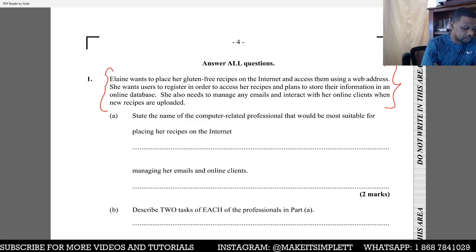Elaine wants her place. I recommend that you read the whole question first, just start to finish. Then after you read the whole question, read it over again and try to figure out which area of IT they're trying to get you to talk about, right? So we read the whole thing first.